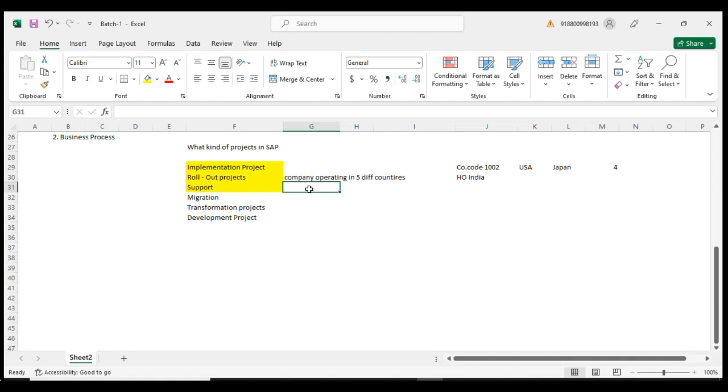Okay, the transformation project, one of the projects I have worked in. They call it a transformation project. It is basically a mixture of all four projects, which means implementation was done, they want to do rollout, they also want to do support, and they also want to do some development, some process enhancement and improvement. So they call it a transformation project.